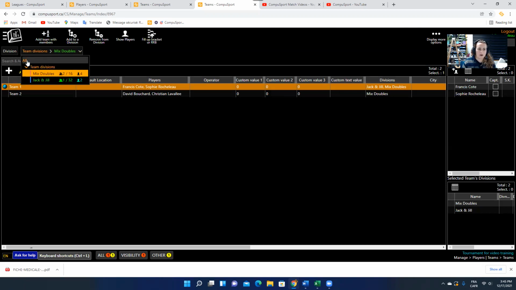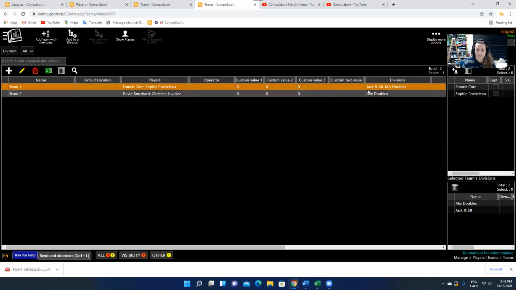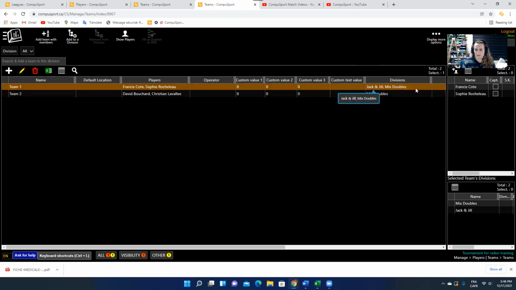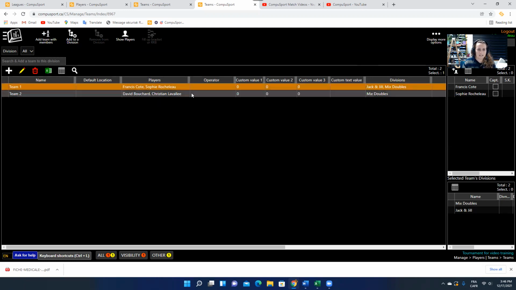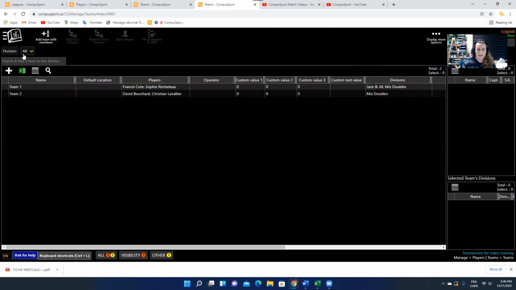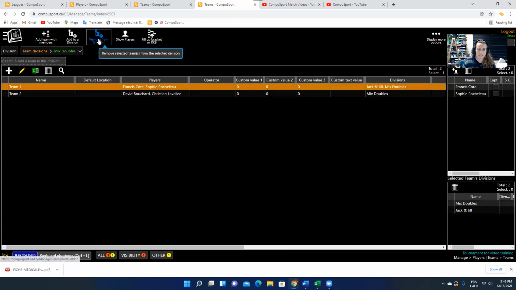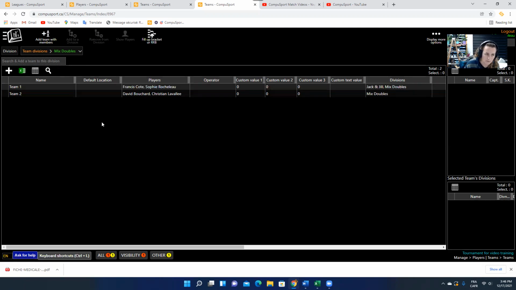If I look at the all list, I would see all the teams I have in my tournament. I see the divisions that they're in. So see here, the team 1, Sophie and Francis, they are in the Jack and Jill and the mixed doubles. And David and Christian are only in the mixed doubles. So I can go back and forth that way, or I can go to mixed doubles, and then I could grab one of the teams and I could say that I'm removing them from the division. Maybe they're not playing in that division anymore.